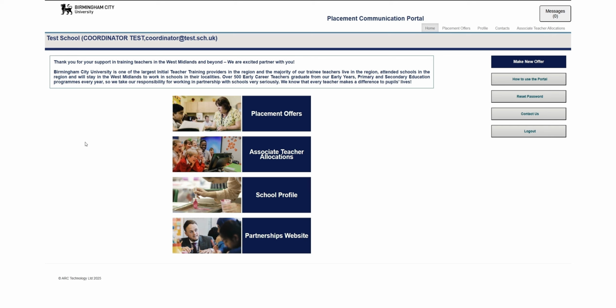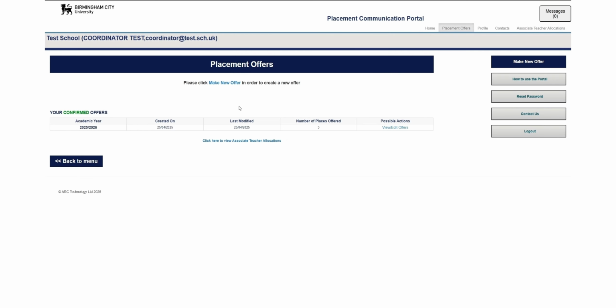You can view an overview of all offers that you have made across the academic year at any point by navigating back to the Placement Offers section in the portal. You will see a breakdown of any confirmed offers and can view and edit these here. We will never make changes to offers without discussing them with you, and whenever you do make a request to change or remove an offer that you have made, we will get in touch with you to discuss that.